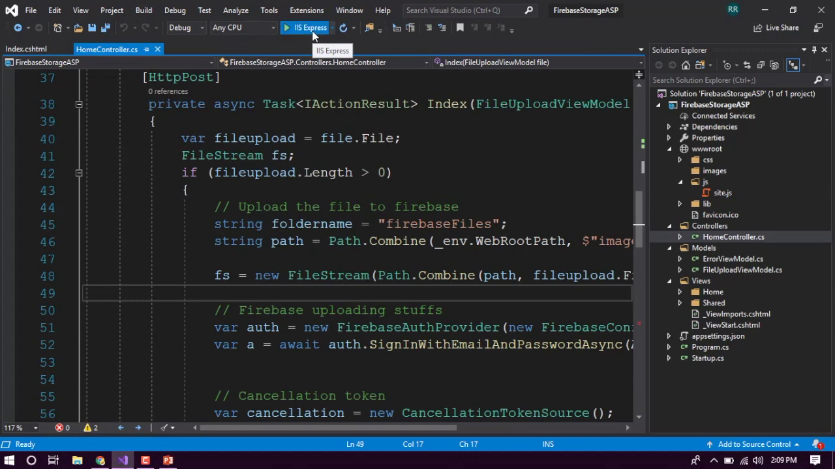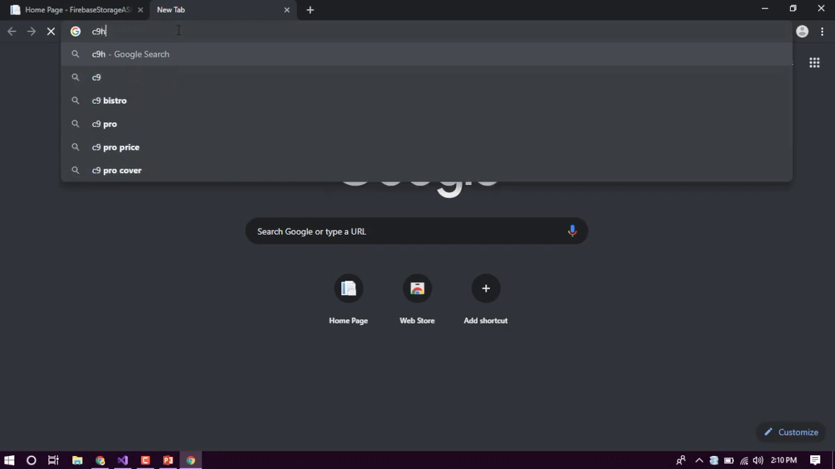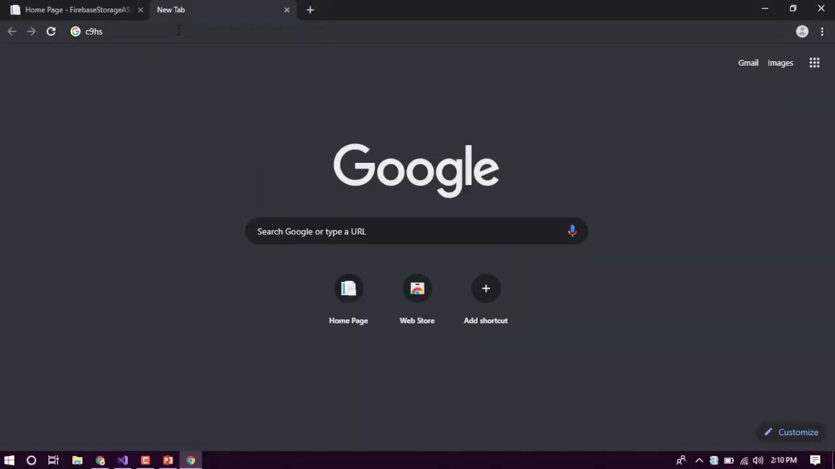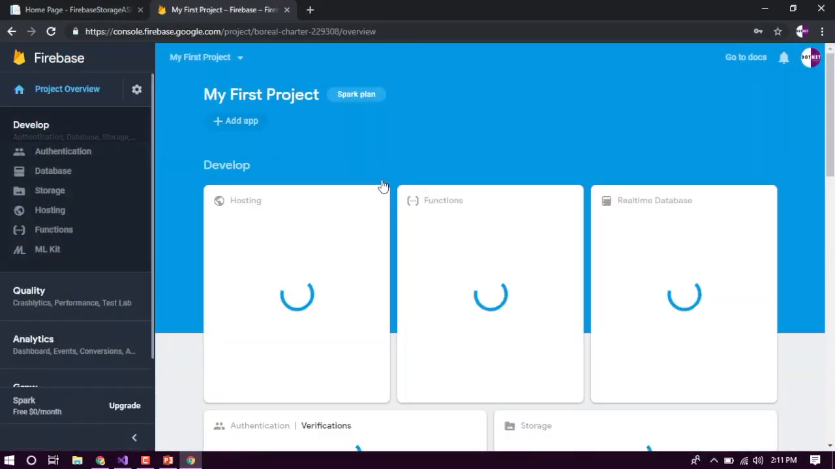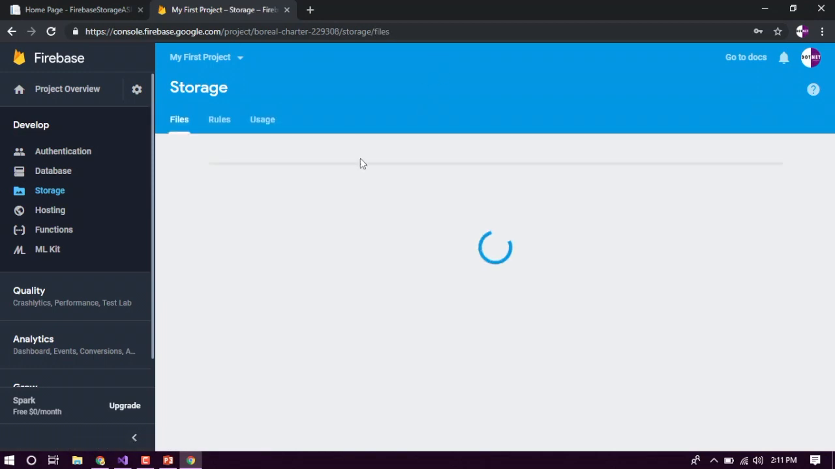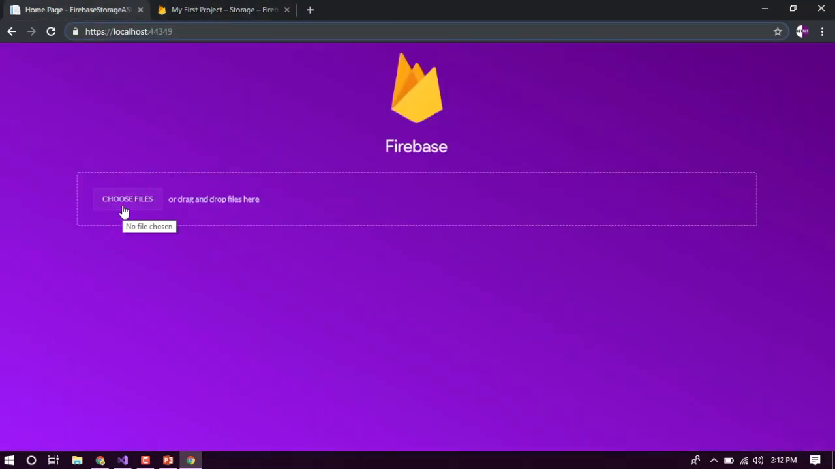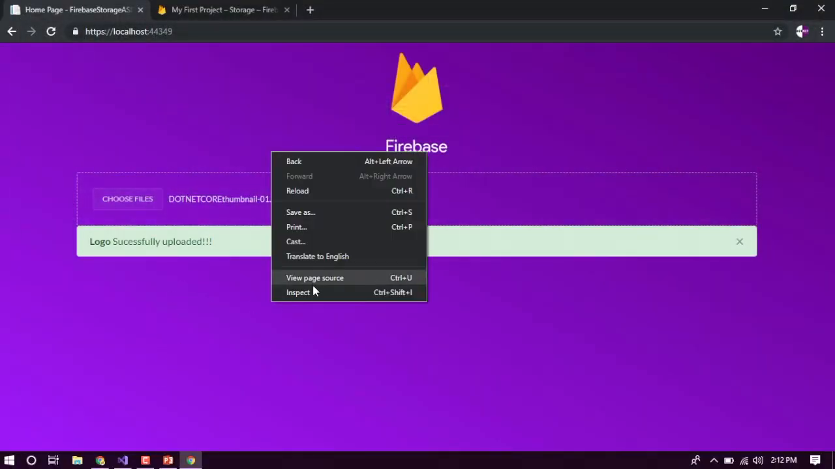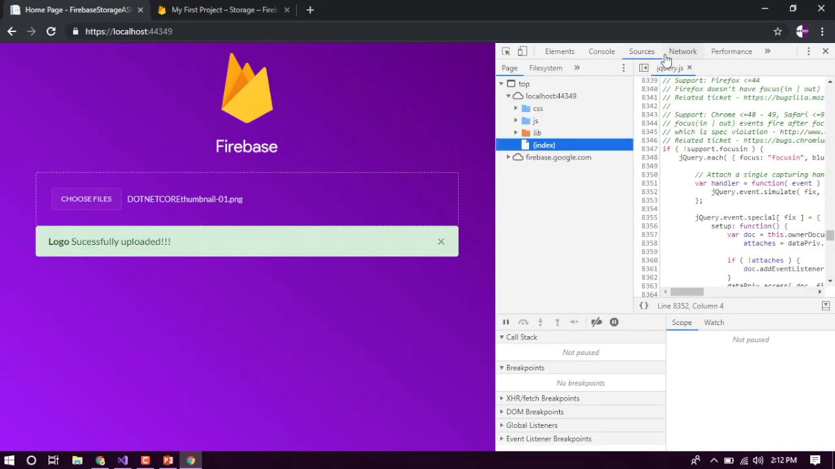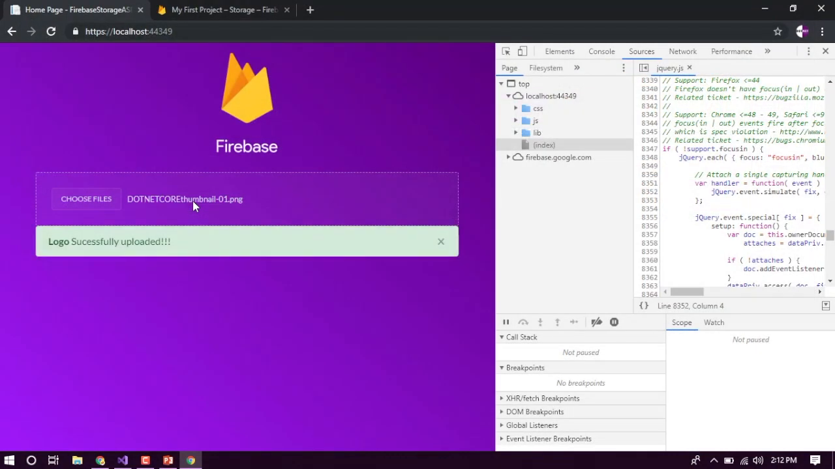For that, I'm going to click F5. Before that, I'm going to open up the Firebase console itself. So here's our project, I'll open it up. Here in the storage, we have to check whether the file is uploaded or not. Currently there are no files over here. So let's choose a file. If we right click, go to the network and press Ctrl R, and click it again.